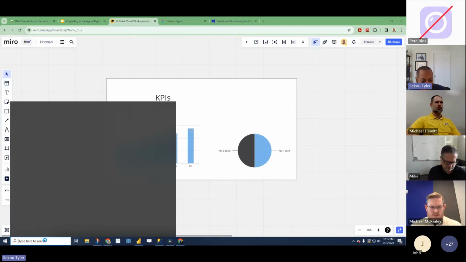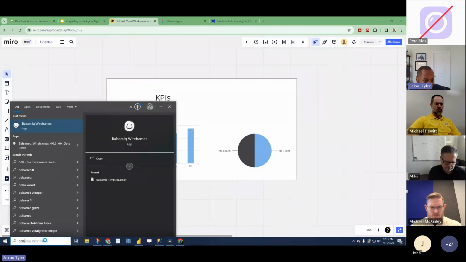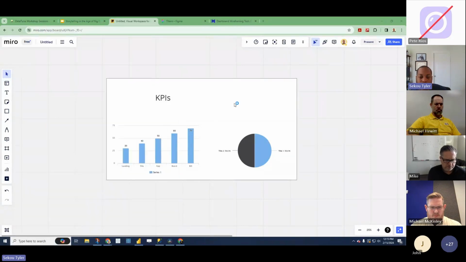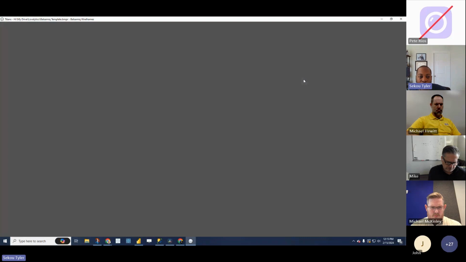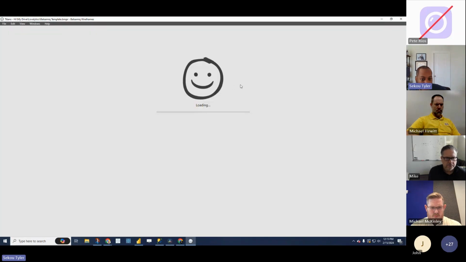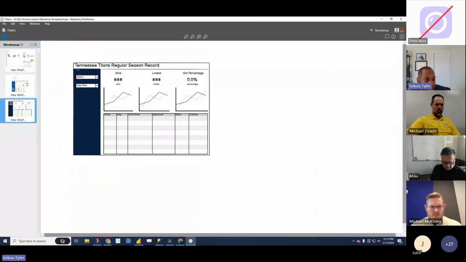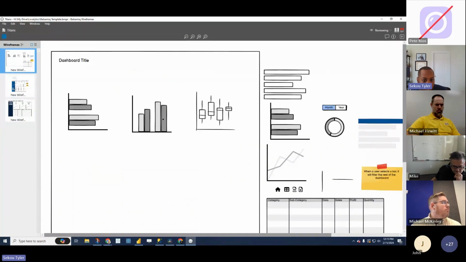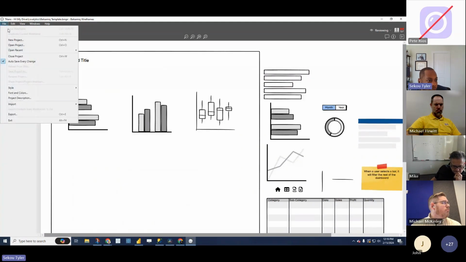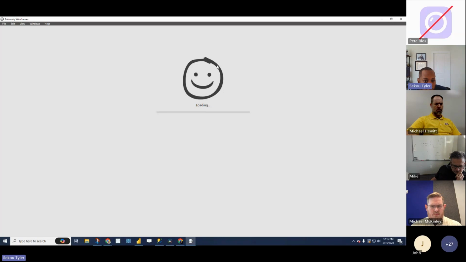So this is Miro. If I go to Balsamiq, which I think I have on here, it might yell at me. Balsamiq is another low-code tool that allows you to create wireframes. Yeah, this one expired. But basically, let me do it. Project.